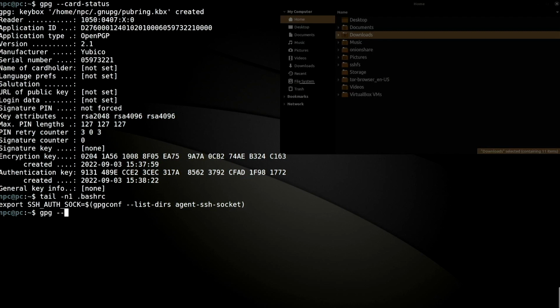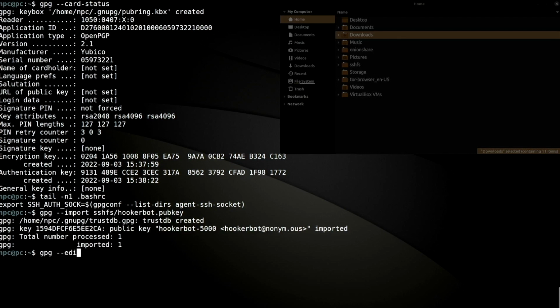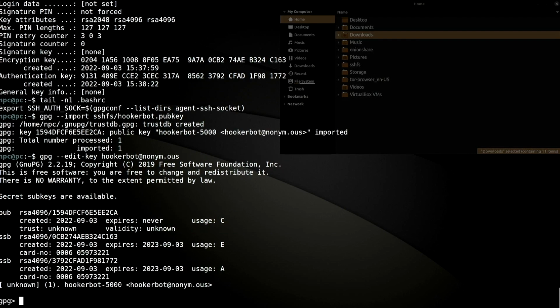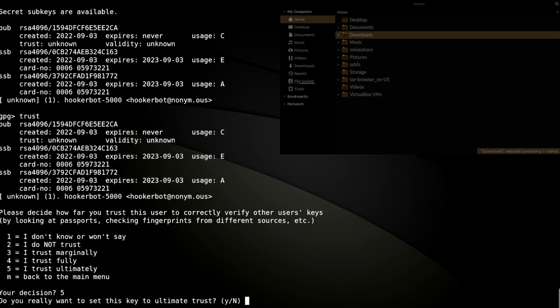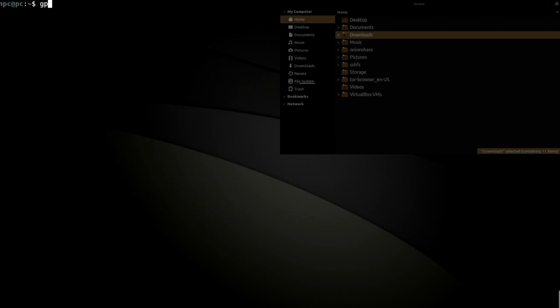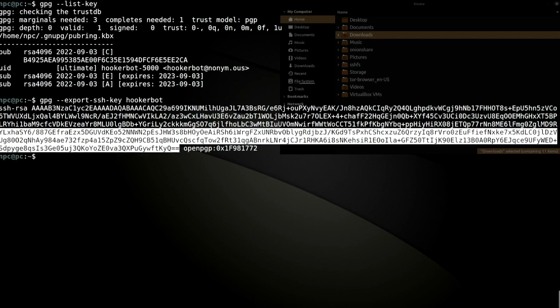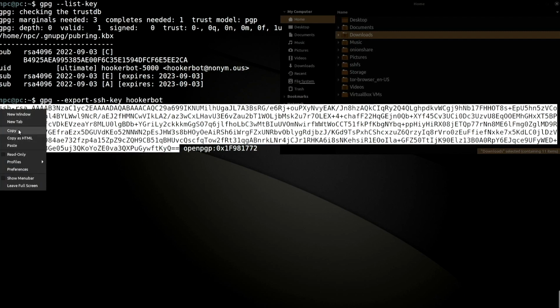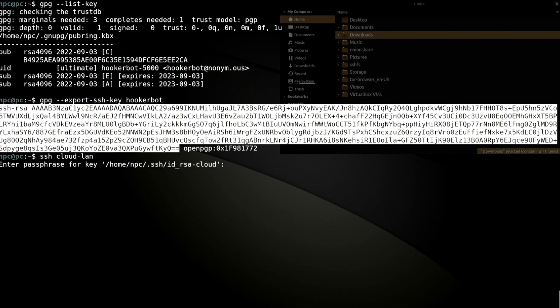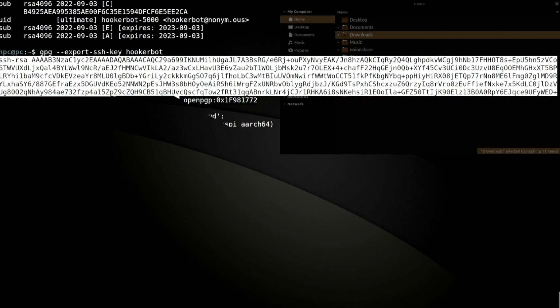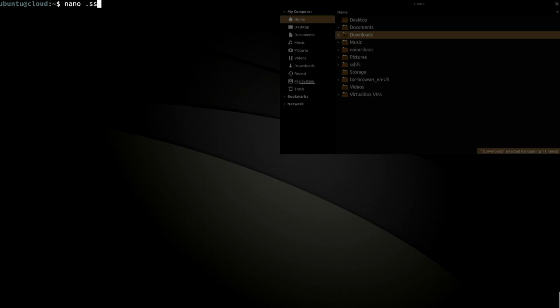I will now import my public key into my system, and trust it ultimately. Now I will derive the SSH key from my PGP subkey for authentication, and add it to the authorized keys in the server. Remember to check the videos linked in the description, if you are confused.